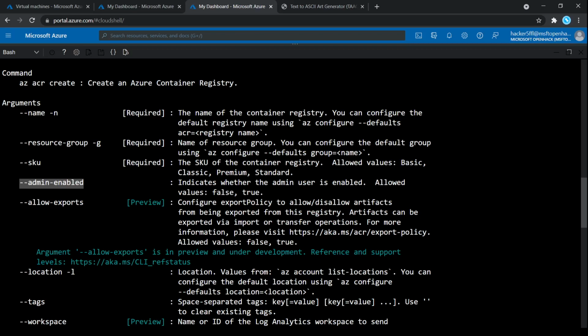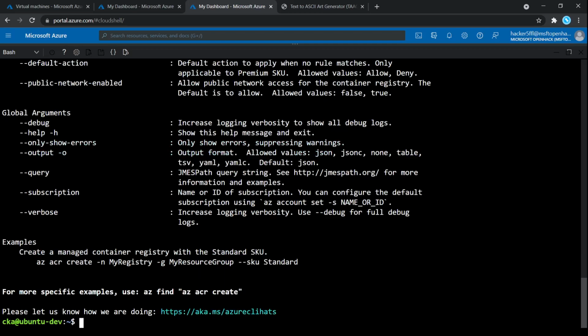So if we do that, we can now create this ACR. Let's use this name and all other things. If you say create, dash dash name or dash n, and then you pass the ACR variable. I also have created another variable for the group, so I'll use dash g. You can use dash dash resource group; both are the same. Then I need to provide the SKU. So you can say SKU equal to standard, and then you can say admin enabled.